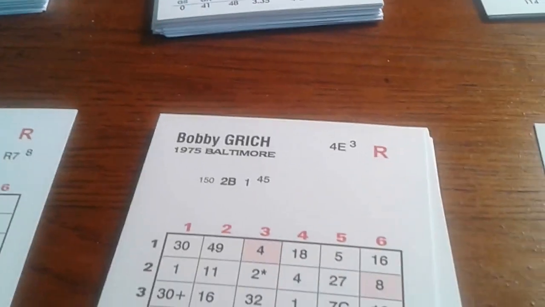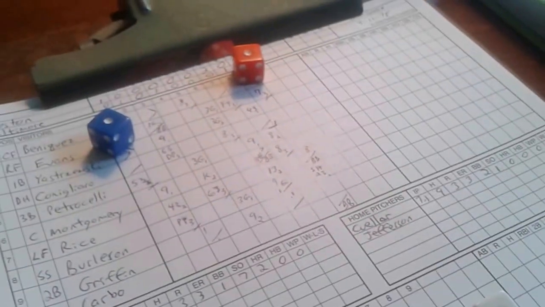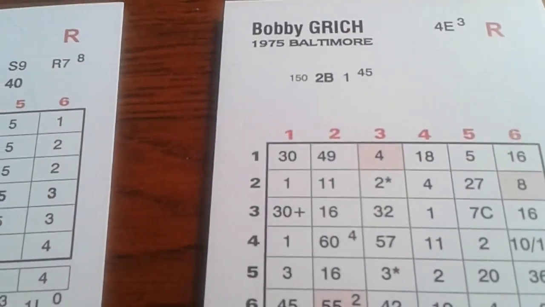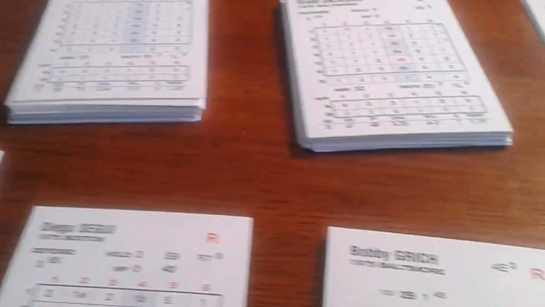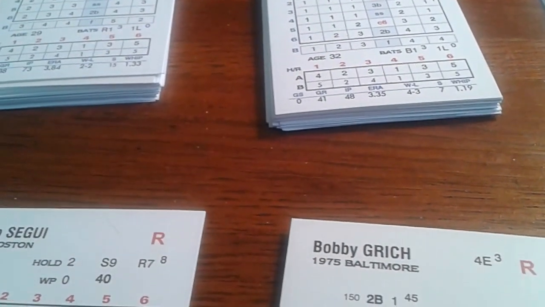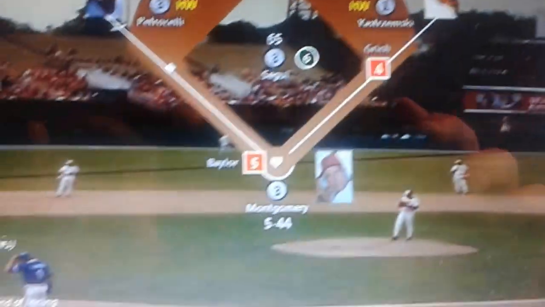So Bobby Grich is up. 1 out, bases empty. His roll is going to be all 1s. Look at that, 1-1-1. All right, Grich, 1-1 on Grich is a 30. 1-1 on Segui is a 2, so that is a 32 in column 1, which is a base on balls. So a walk to Grich, and then we come up to the computer screen, click on BB, that keeps it going there. Now you see Grich on second base with Don Baylor coming up.